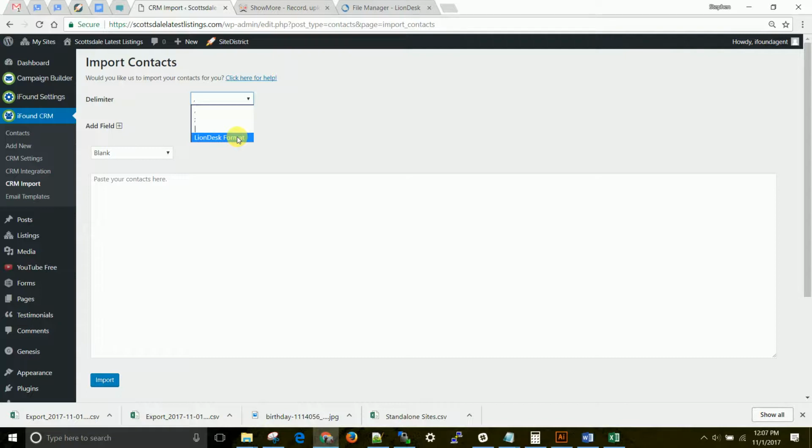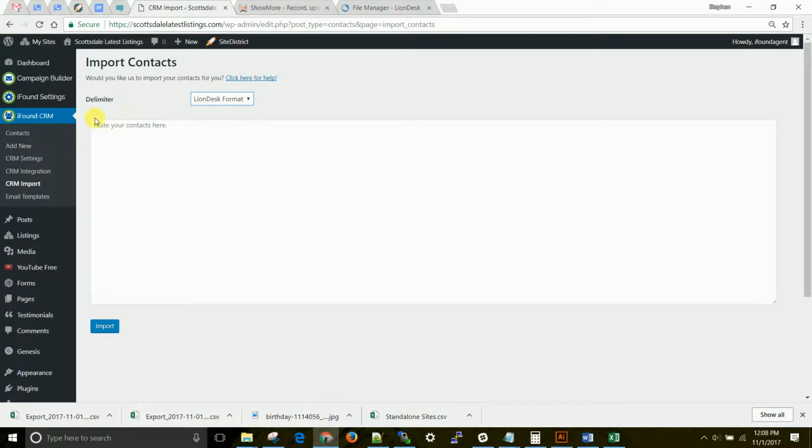The only thing you want to be careful about is to copy just the first 200 or so. The system will time out if you try to do something like 1,000 contacts. So 200 seems to be the safe limit. So we're going to click LionDesk format. You can see all other options disappeared, and now I just need to paste my contacts in here.